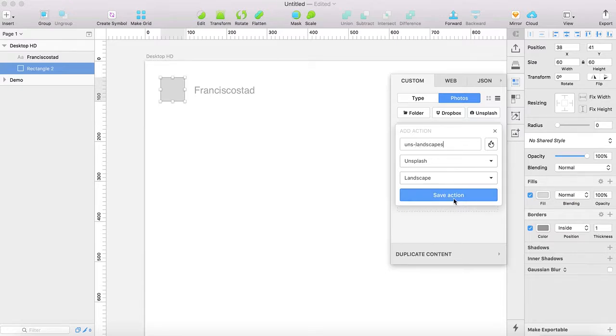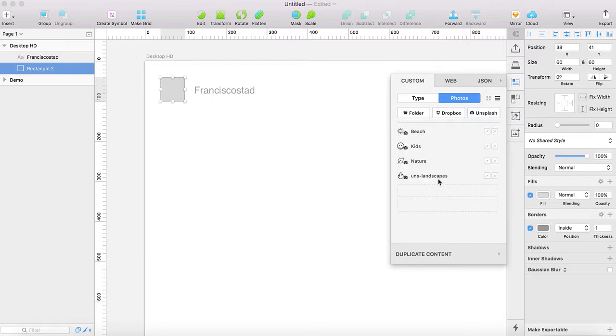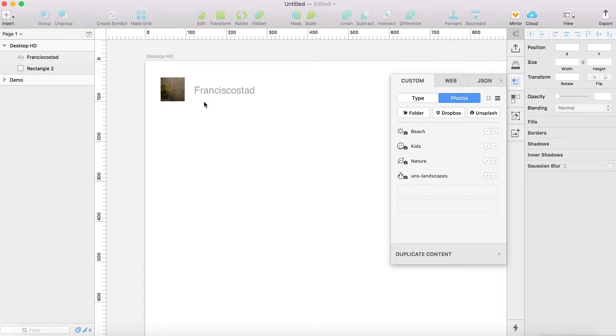I'm going to do save, and I'm going to click on landscapes now. And the moment I did that, you see a message here saying downloading image from Unsplash. It may take a few seconds. And then an image appears in the rectangle here. Great, right? So I did not have to look up an image to put over here.